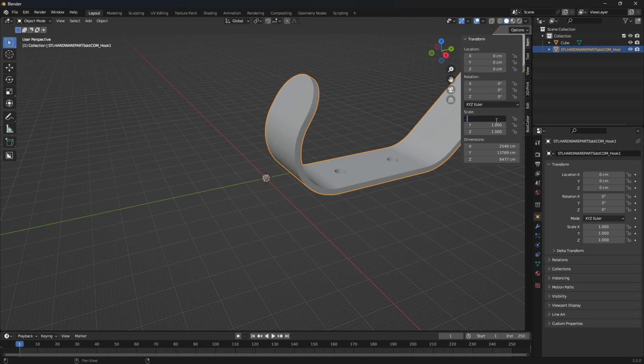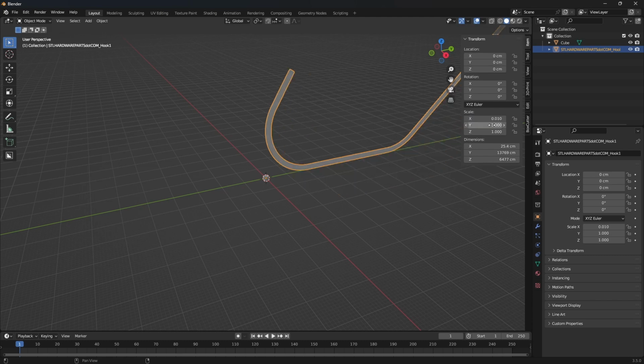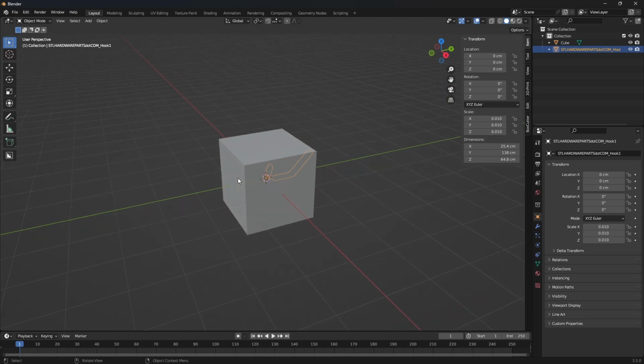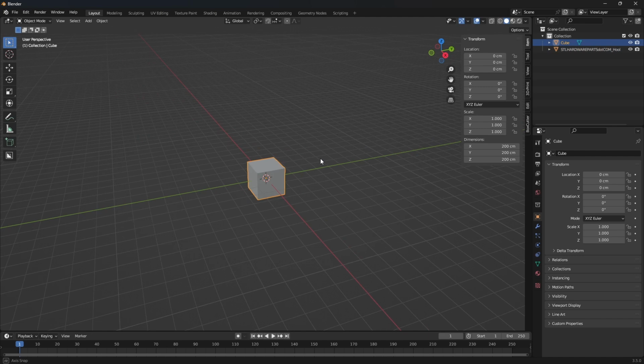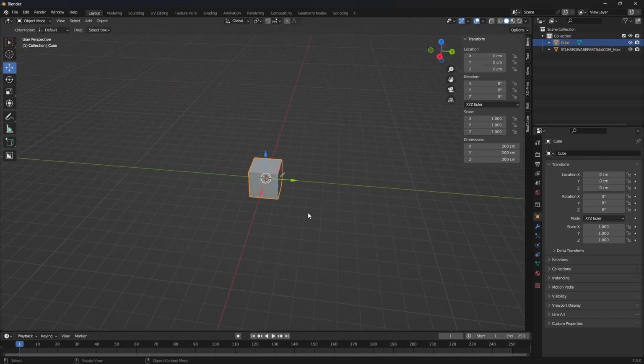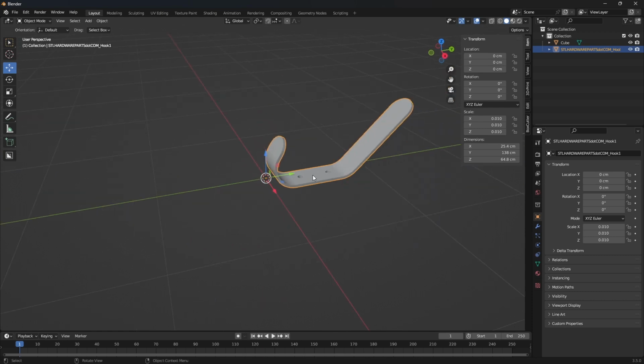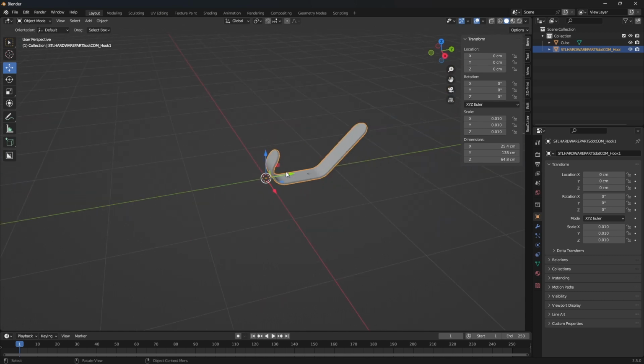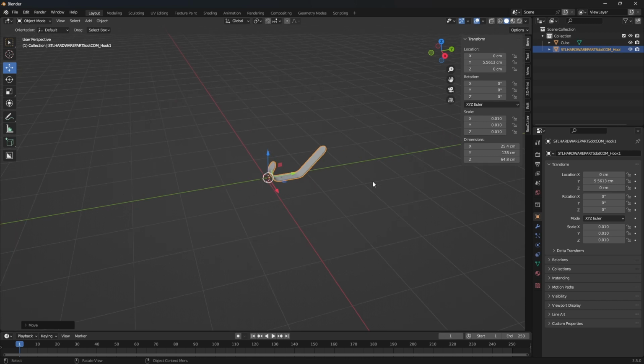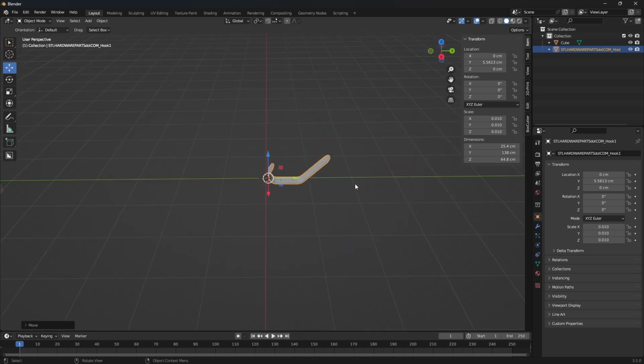So let's scale it down, 0.01 in that direction and 0.01 in that direction and 0.01 in that direction. And now we're dealing with something that is properly 25 centimeters. That seems a little bit more reasonable and rational now that we have that.